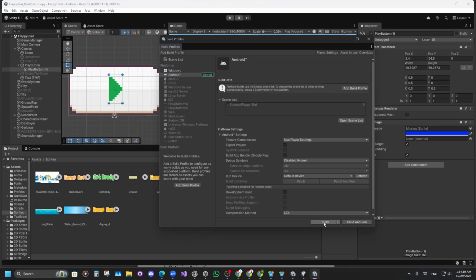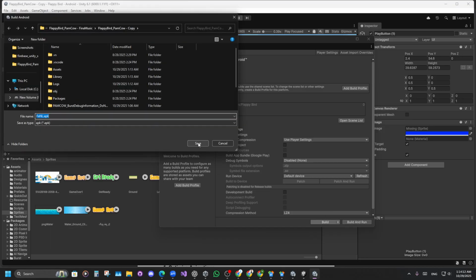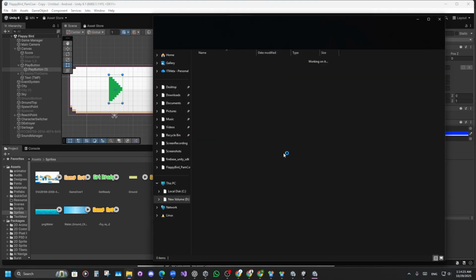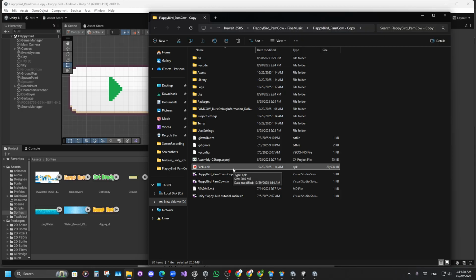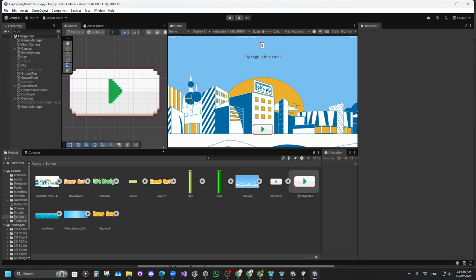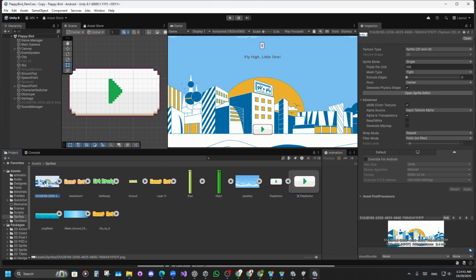If we try to build the game, let's say the APK, let it build and see the size of that APK. Okay, so this is our APK size, 20 MB. So let's see how we can reduce the build size by reducing the texture. We have a few things to note down.